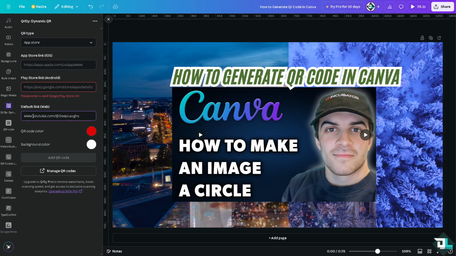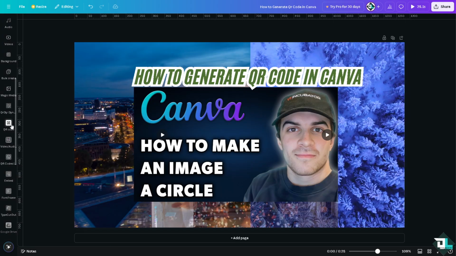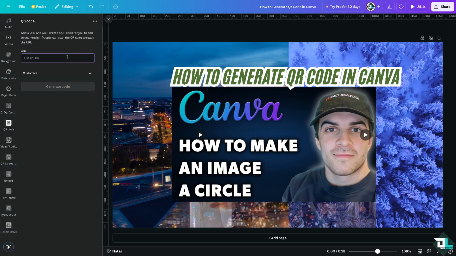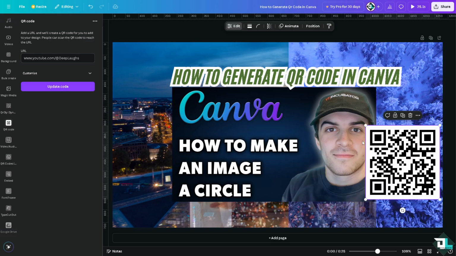How about we put in HTTPS? How about that? If that doesn't work, all right, click again on the QR code here. Instead, just enter your URL. Click on generate code. As you can see, basically that's how you generate a code here in Canva.